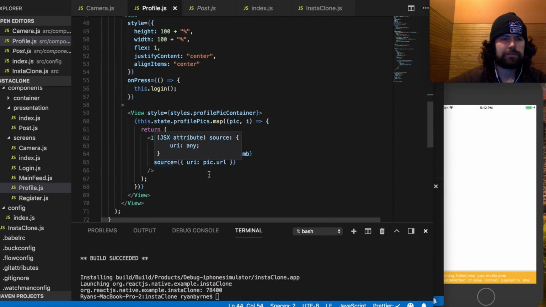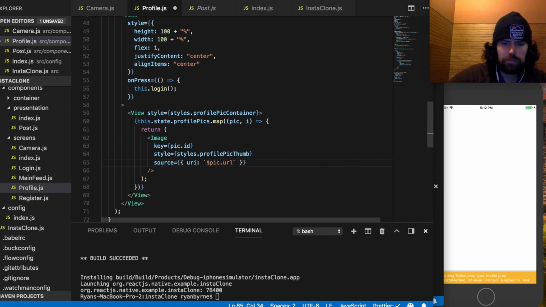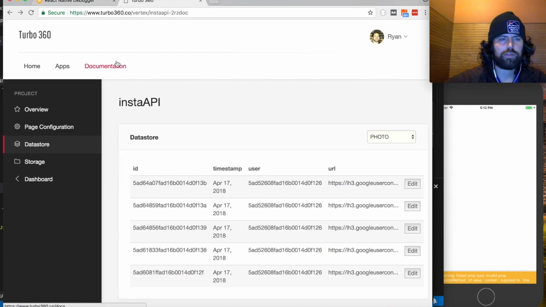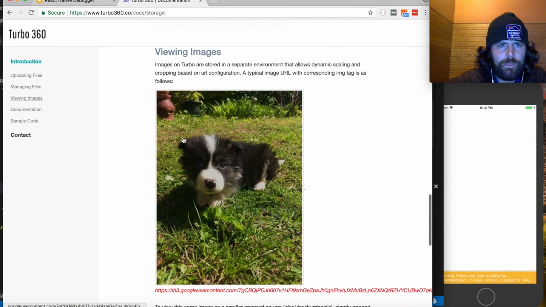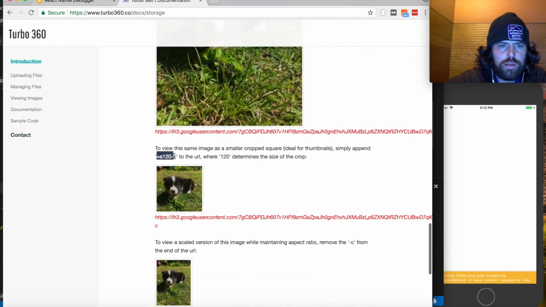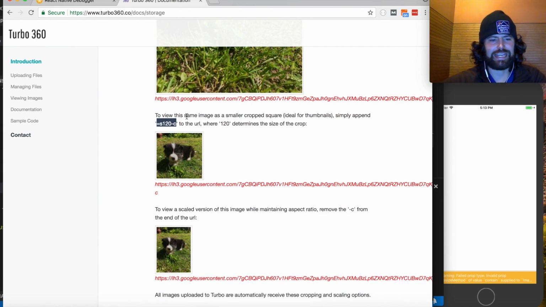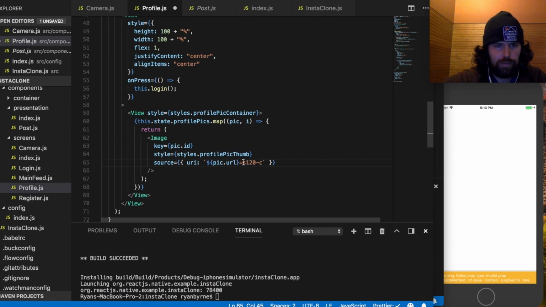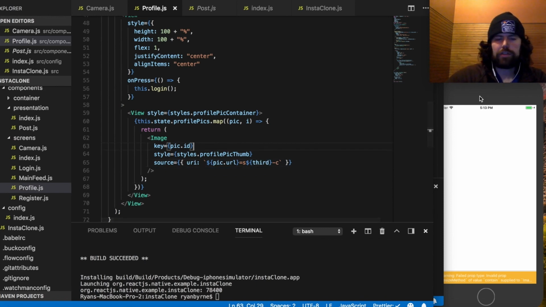And then you can use these backticks again. So pick that URL, and then the cropping, I'm going to just pull up the docs. I believe it's like S and then the S for squares, like for automatic thumbnail. Okay, so this is the syntax right here. We just attach at the end. And instead of 120 here, I'm going to do our third variable for the size. So let's give that a try.